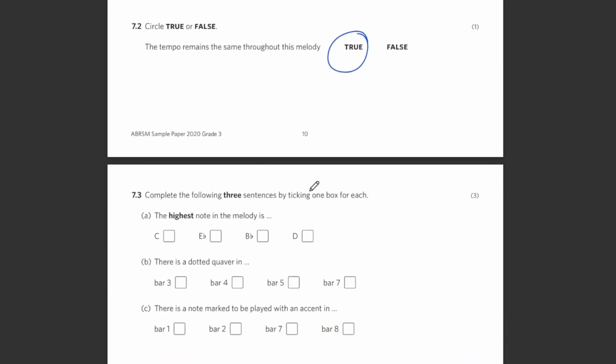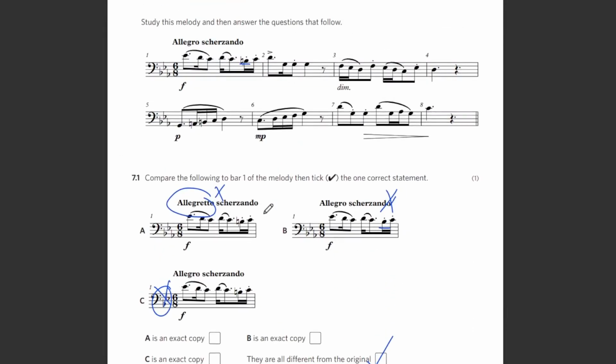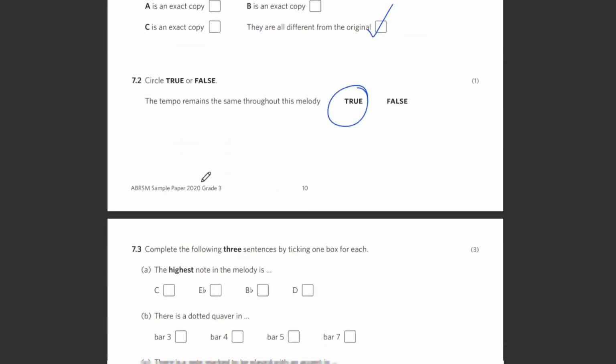Complete the following 3 sentences by ticking one box for each. The highest note in the melody is, let's look for the highest note. So in order to look for the highest note, it should be as high up in the music staff as possible. So here the highest note is E flat. Let's check, is there any notes higher than E flat? No. Okay, remember this is E flat because of the key signature, B flat, E flat, A flat. So all E must have a flat unless you see a natural or something else. Okay, so the highest note is E flat.